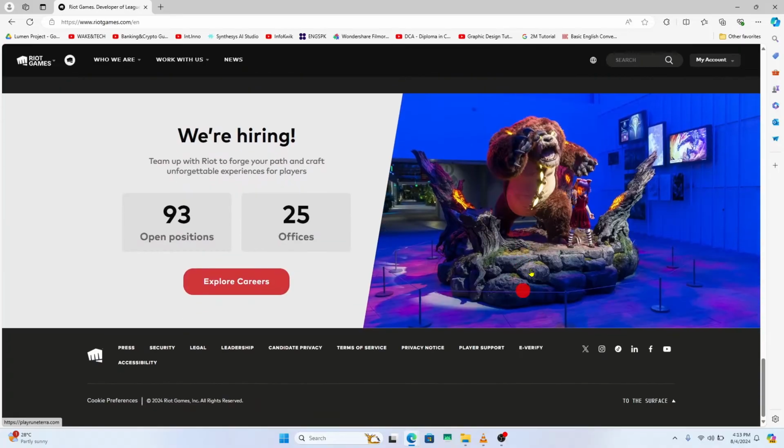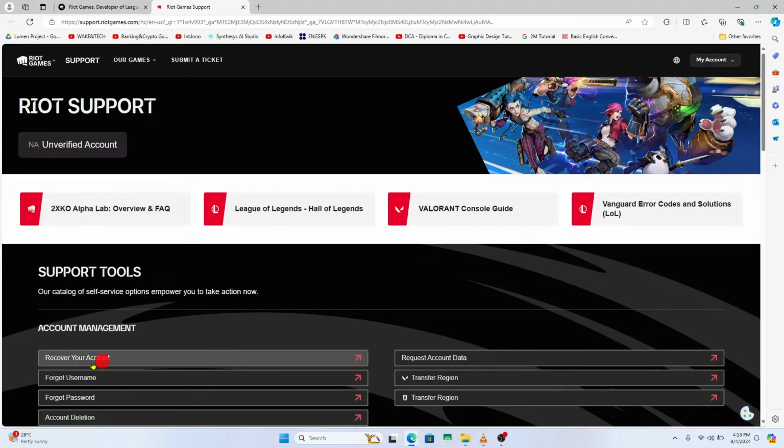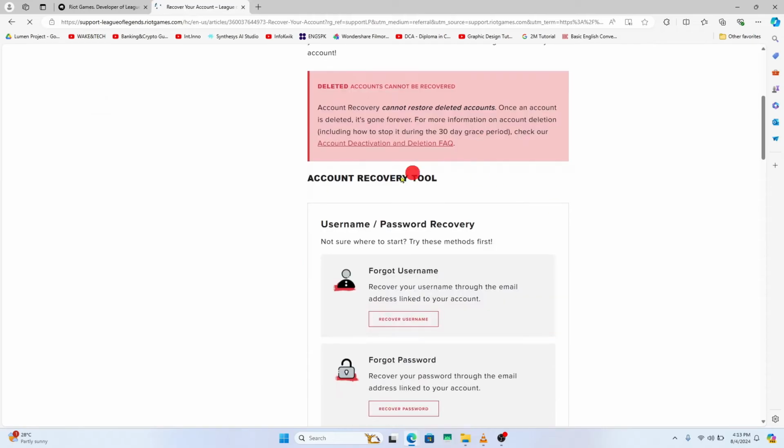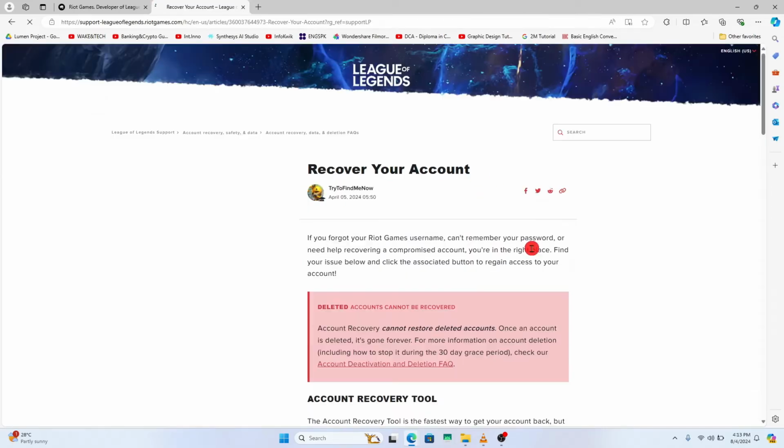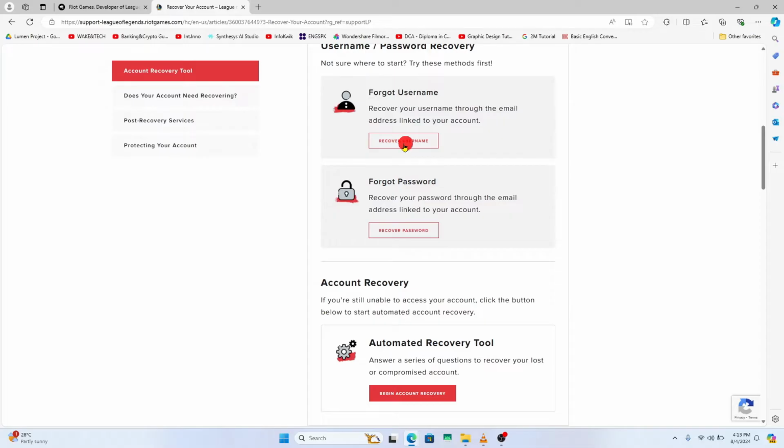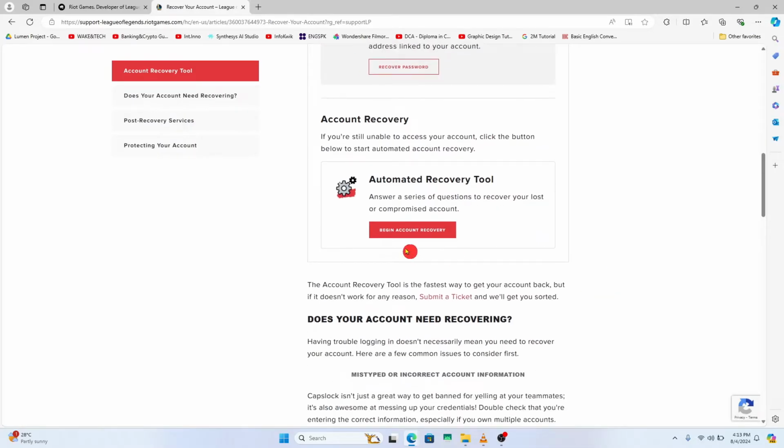Or you can simply scroll all the way down from the homepage and then click on Player Support. From the Player Support menu, underneath Account Management, you will see the Recover Your Account option. Go ahead and click on it, and now you will see the Account Recovery tool. If you have forgotten your username or your password, then you can click on the Recover Username as well as the Recover Password option. Otherwise, scroll down and click on the Begin Account Recovery option.